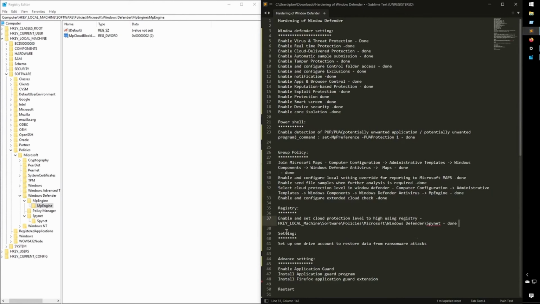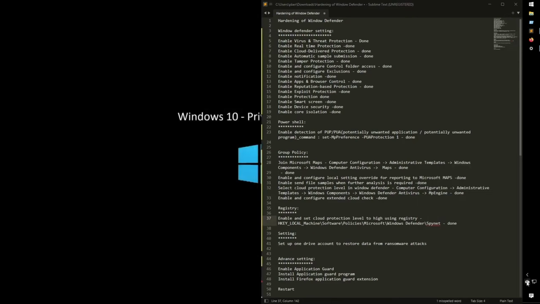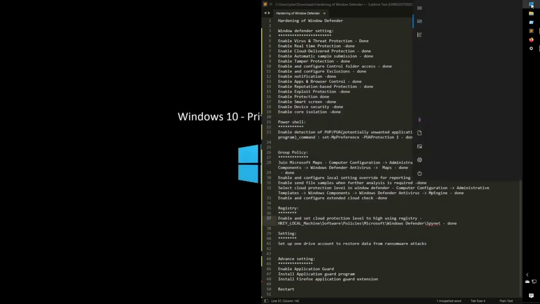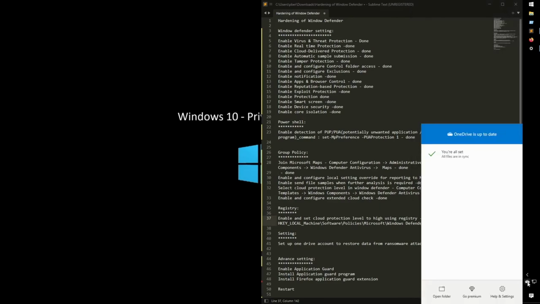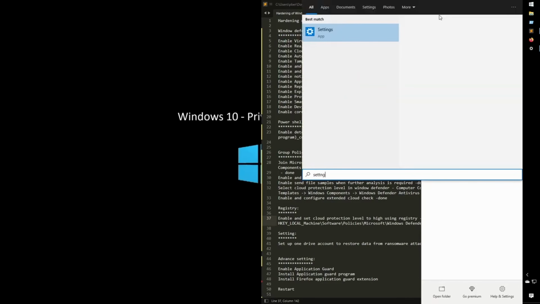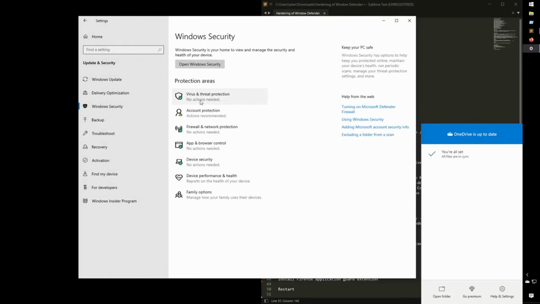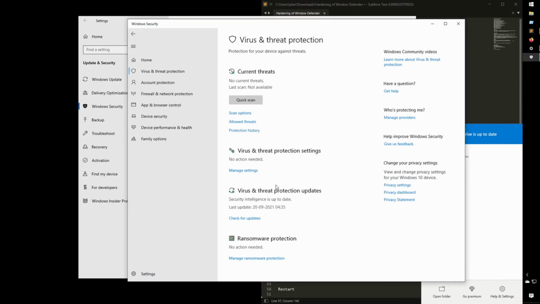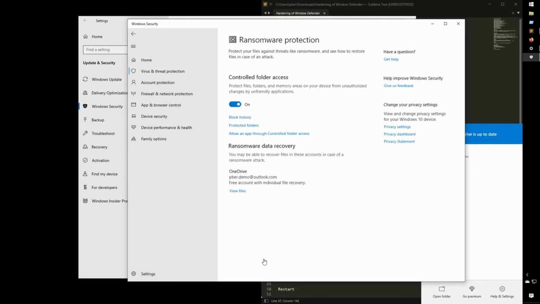Okay, so now I'll show you how to set up a OneDrive account to prevent ransomware. I already have signed in with my Microsoft account. To do that, you need a Microsoft account. So you need to sign in to OneDrive. After signing in with your Microsoft credentials, go to settings and go to virus and threat protection. Scroll down, ransomware protection, manage ransomware protection. So you can see that.